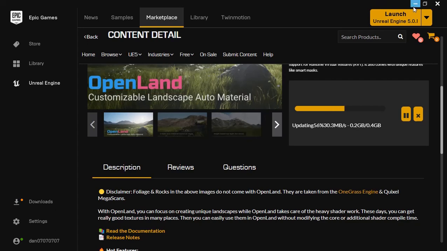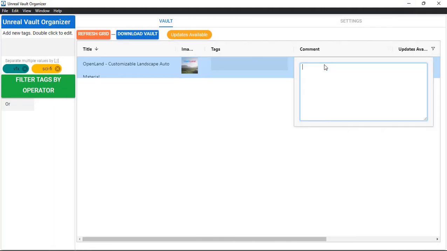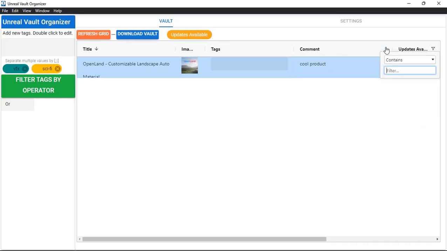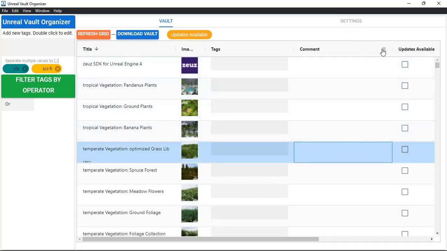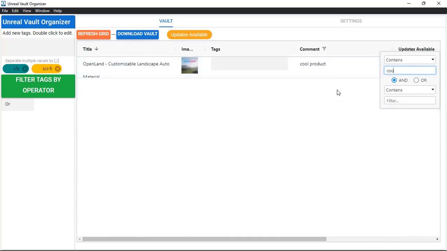And while it's doing its thing, you can add comments, whatever comments you want. Cool product. And then you can search by anything in your comments too. Again, this is all features of the grid, so I could just do cool, and right now I've got it set on updates. Let's take that out. So there you go. It's really easy to add tags, to search by comments, to search by the title name.